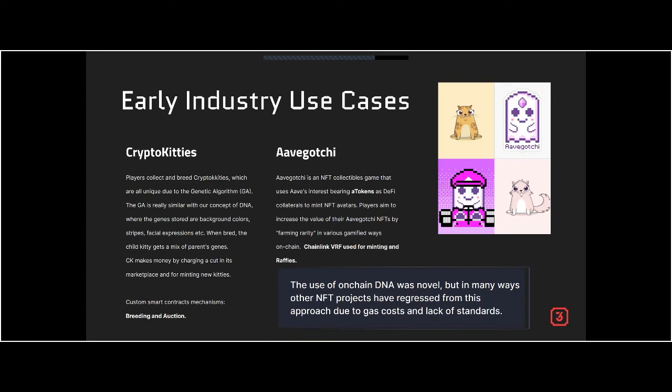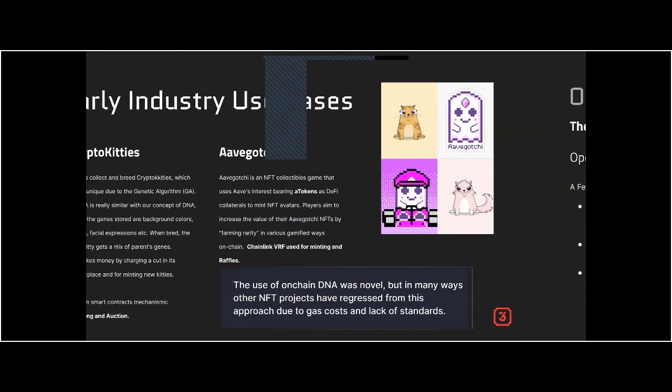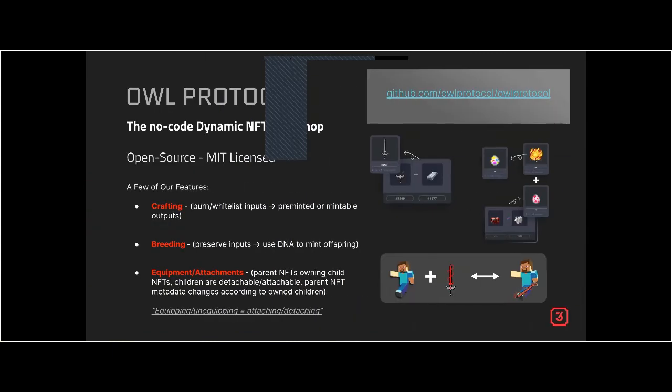Now, one thing you'll notice here is each of these projects has a different implementation, right? So there is no standard for dynamic NFTs today. What we see is there's the asset, the ERC 721, that is standard, right? Every wallet can support NFTs, every marketplace can support NFTs, but there is no standard for the rules about these different mechanics.